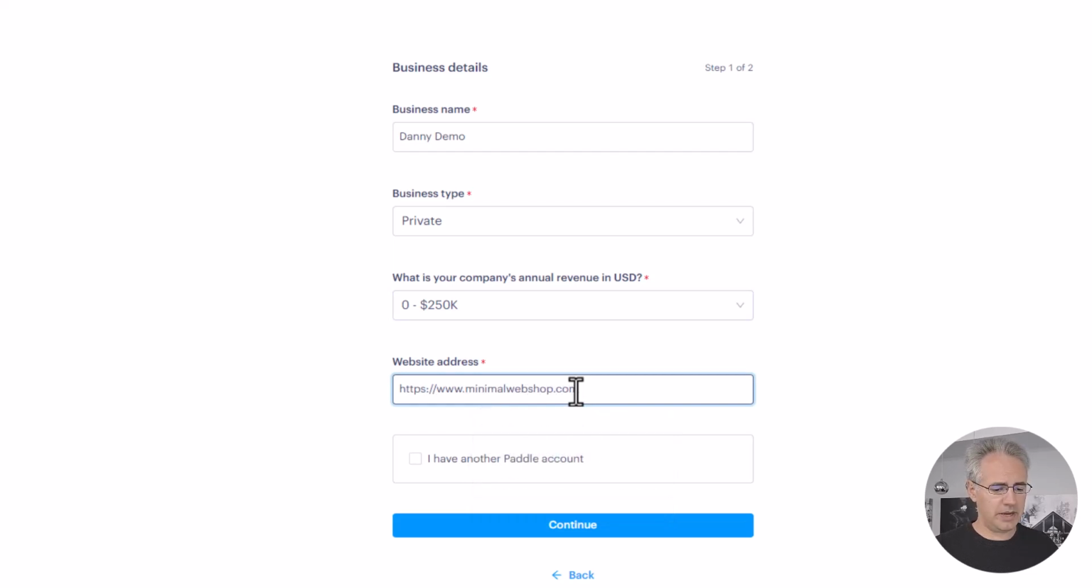add some basic information. Now for the website address here, if you don't have one yet, you can add a temporary one. This doesn't even have to be the one that the web shop is hosted on later. You will have to verify the domain that you're hosting the web shop on with Paddle in a later step. We'll have a look at that as well. But for now, you can use any website address here. Paddle will in the production account, not in the test account, try to verify this address, but for now it doesn't matter what you add here.